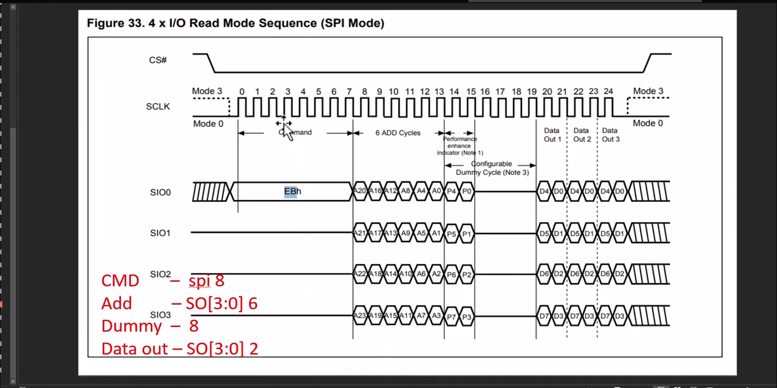Next one is the 4IO read. As it is defined, the command is on SPI 8-bit, and the address is on 4 wires, so it requires only 6 clocks to send the address of 24 bits. There is a dummy of 8 clocks, and then again we get the data on the 4 pins. Within 2 clocks we get 1 byte, so it looks very fast.